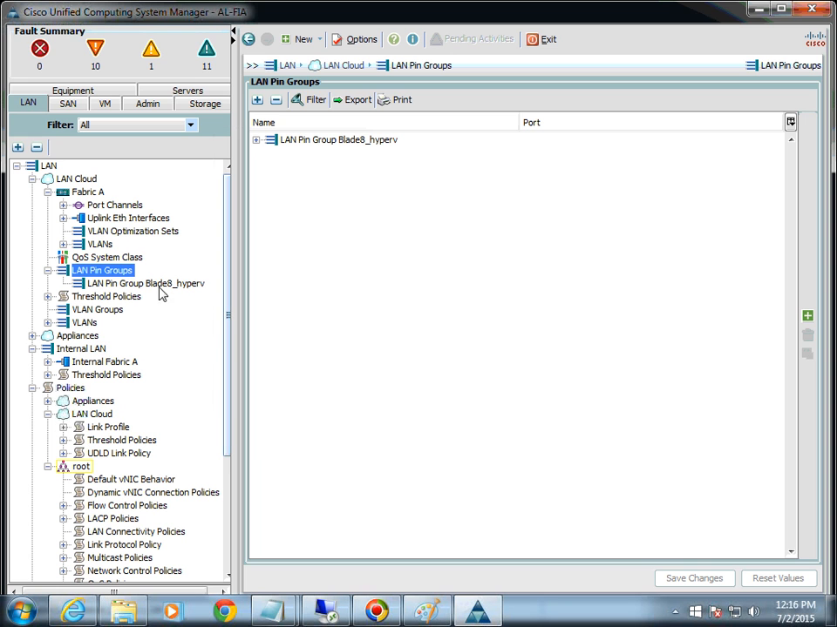Now this is how we configure the port channels and VLANs which we present, and the LAN pin groups which we use. When we are creating a service profile, we are going to use all these resources there.